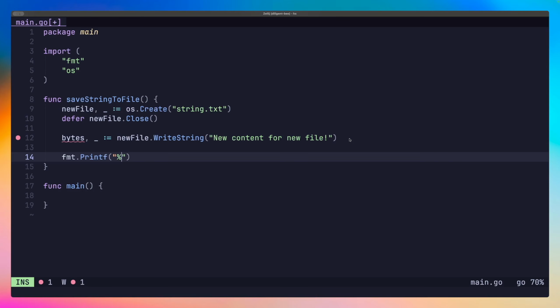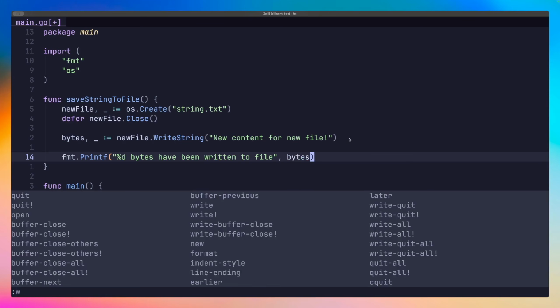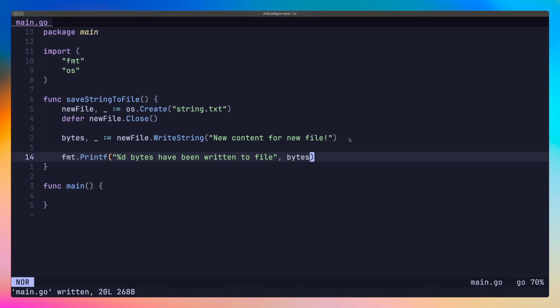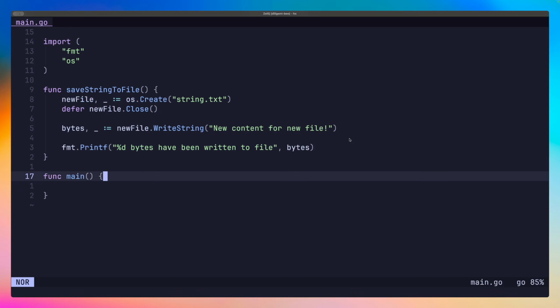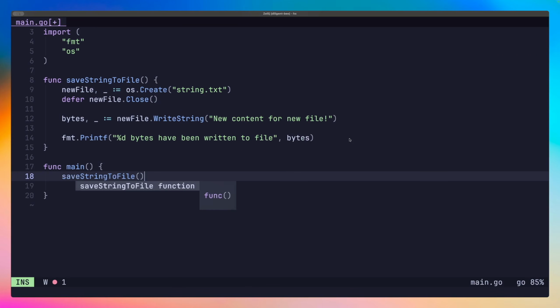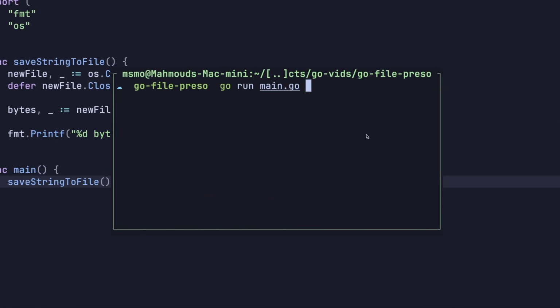I know that this is an integer, so let's do that. And then I'm just going to say this number of bytes have been written to file. In this case, I'm just going to pass bytes here. This is basically the simplest way of creating a file and writing a very basic string into it. Now let's trigger this function and see how it happens. So let me just add it to the main function here.